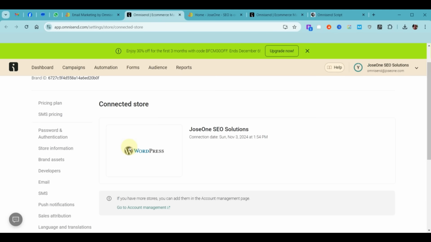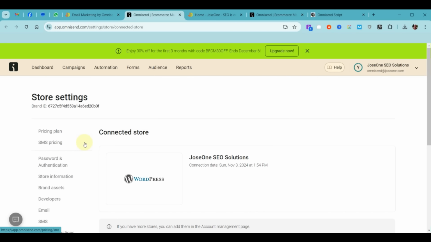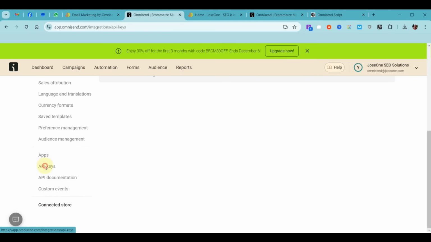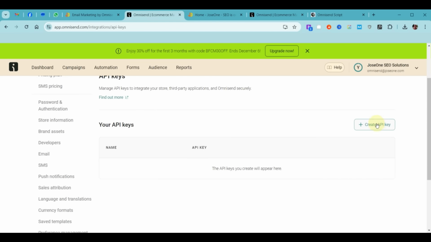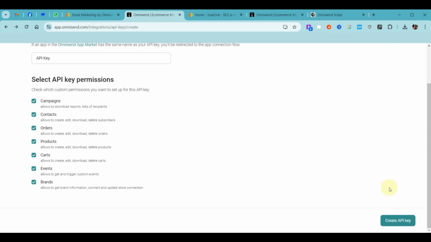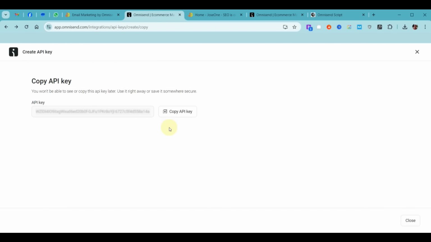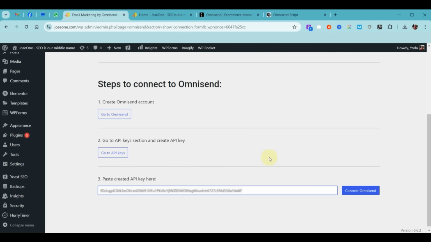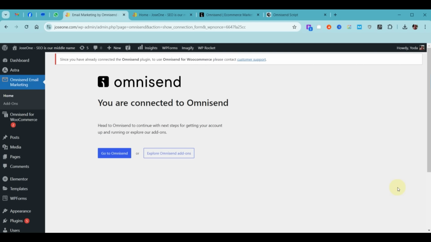So we'll choose that. Scroll down. And you should see the option to do API keys already, but if for some reason you don't, you can scroll down, choose API keys, create a key, just give it a name, API key, create key, and then you can copy the key by clicking here. Now you can close that and paste your key in there and click Connect to Omnisend. So now we've set up our Omnisend account and we've connected our WordPress website to our Omnisend account. And we just have a few more steps.